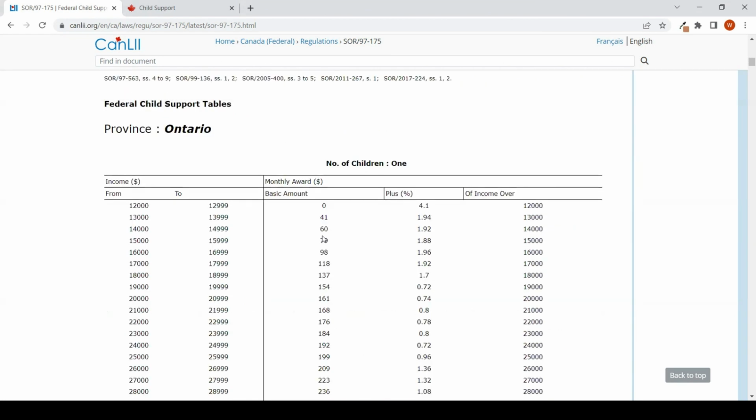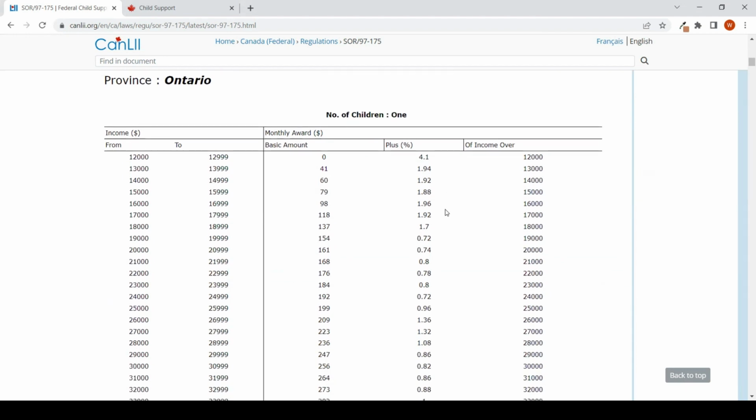Then it starts. The first province that pops up is Ontario. You can see the number of children, the income ranges on the left, the amount that they would be ordered, and the percentage based off of over this income, it would be this much. Now, it's very rare that you'll see someone pull out the 300-page child support tables.